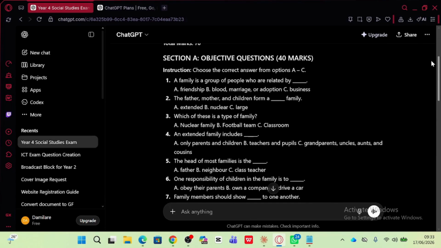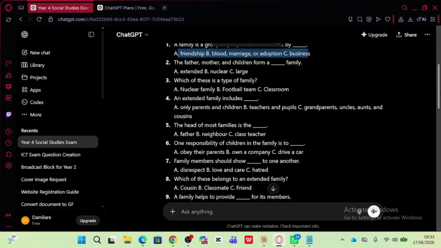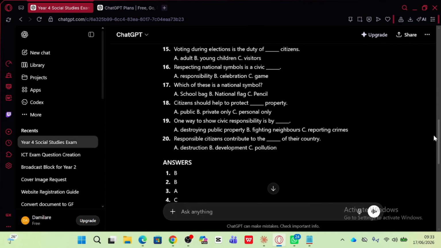Okay, so look at section A, objective questions, 40 marks. These are the questions. A family is a group of people who are related by A, friendship, B, blood, marriage or adoption, C, business. You can see how it arranged the options in horizontal form. All you just need is to copy this and paste in your Microsoft Word.